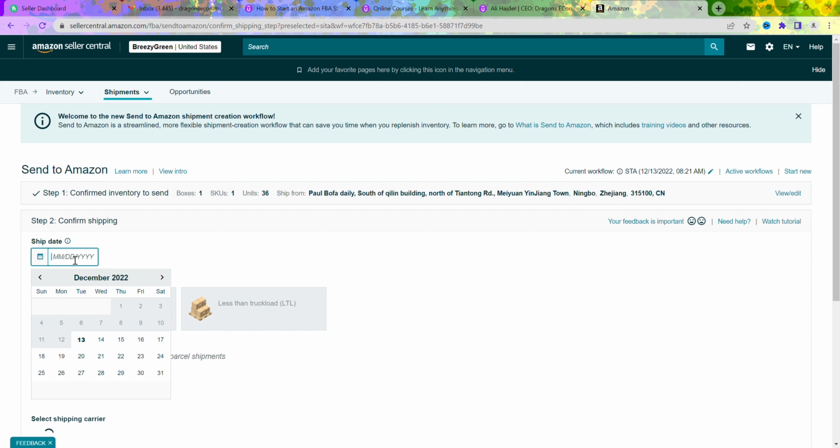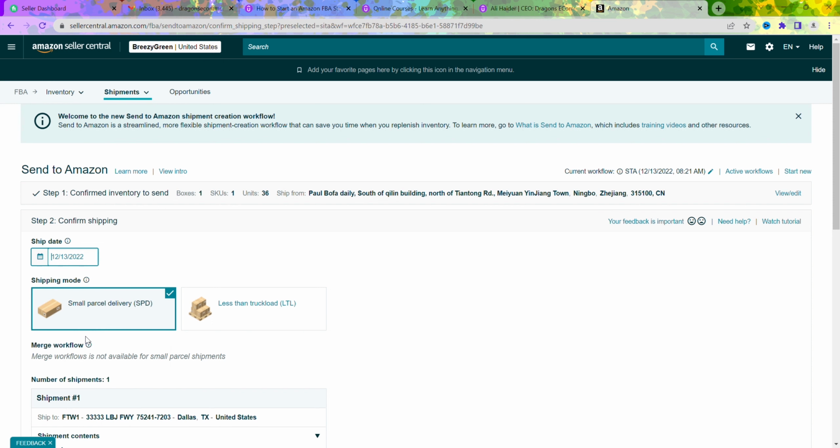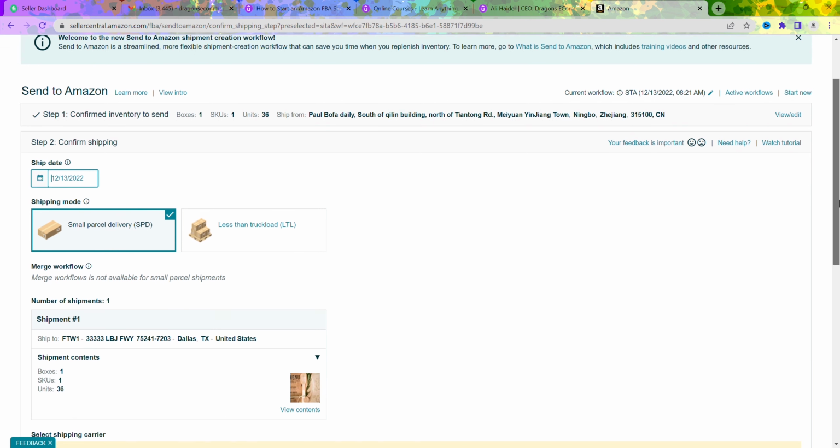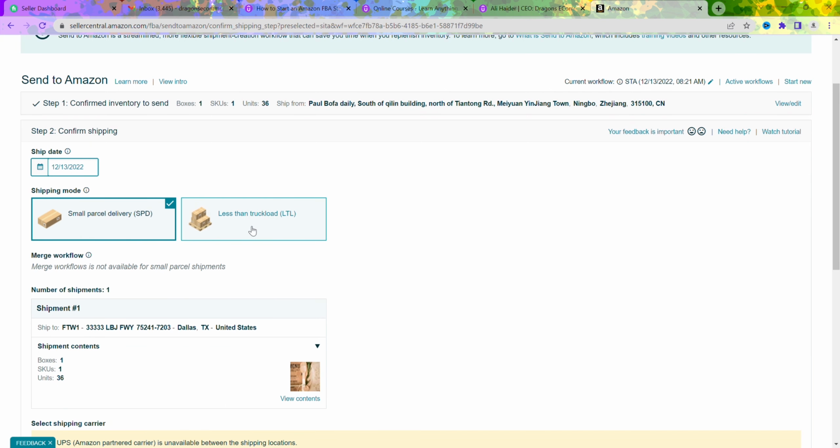Here you have to select the date on which your supplier or you will send inventory to Amazon warehouse. For example, I want to send inventory on the 13th, and then you have two options: small parcel delivery or less than truckload. If you are sending cartons, 5 to 6 cartons or under 10 cartons, then you should proceed with SPD. But if your inventory is in bulk, then you will proceed with less than truckload. So in my case it is small parcel delivery, so I will select SPD.